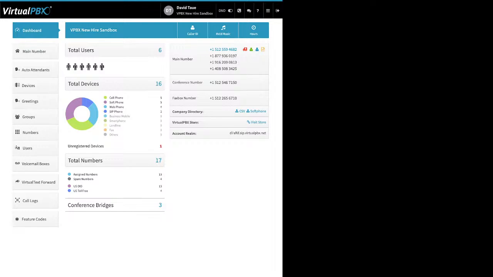Over here on the left-hand side has VirtualPBX at the top, and then dashboard, and then these other tabs. These are other core dash features, which we'll be touching on. The auto attendant and the virtual text forward are plan specific or add-ons. So some of you may not have those.